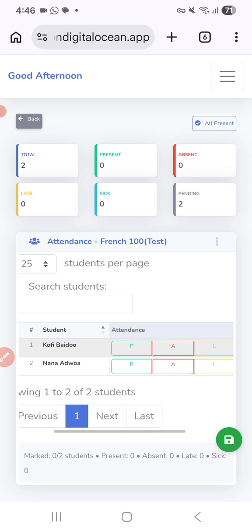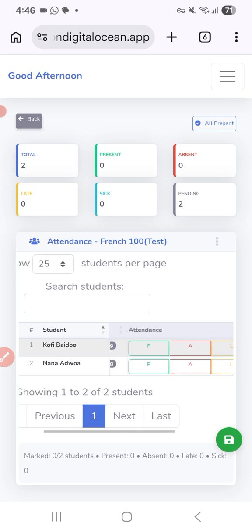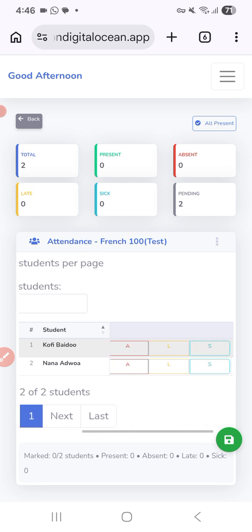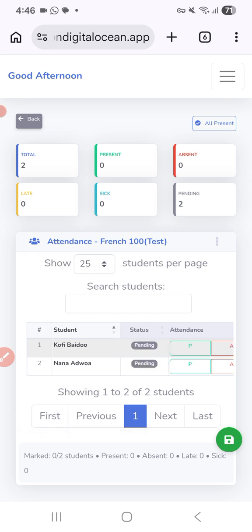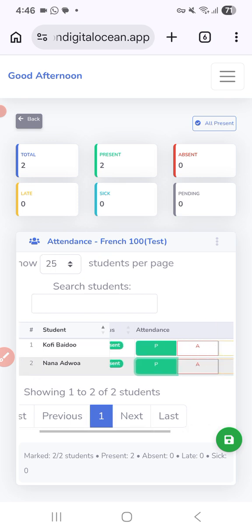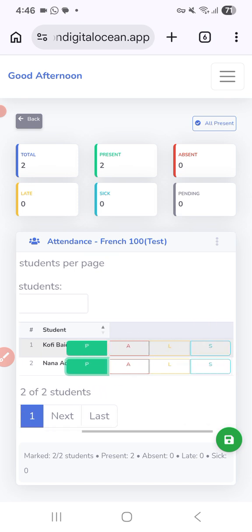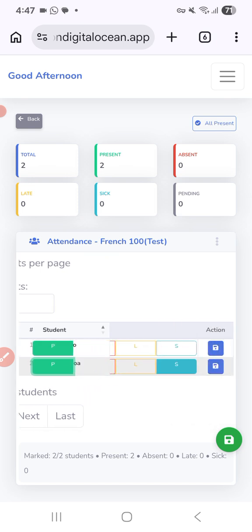Under the attendance, we have P for present, A for absent, L for late, and S for sick. Click on the attendance for each student. I'll click on present, and you can always change it. Good.